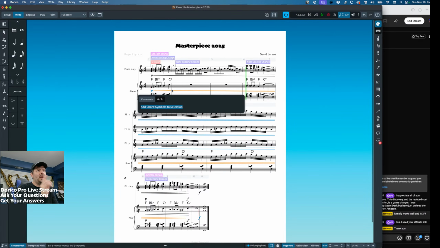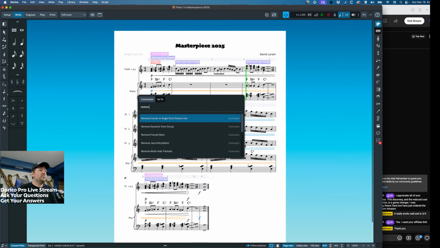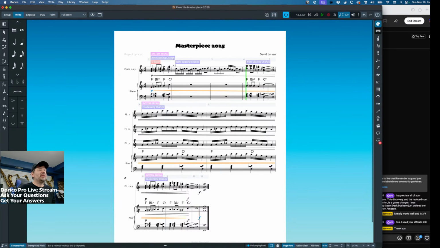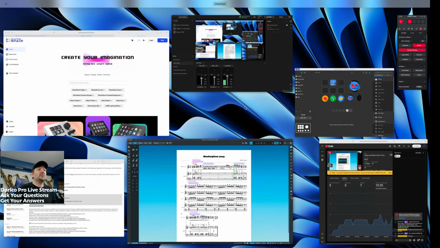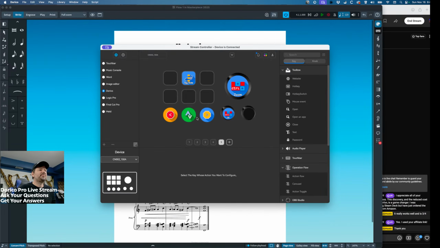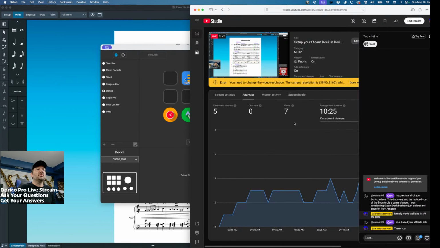So I'm going to hit the J, and I'm going to start typing remove, and you can see, remove dynamic from group. That's what I want to do. And you can see that programmed that in there. So I'm going to go ahead and do another flow command for that. So I'm going to go back over here to my settings, just making sure I'm on the right thing.